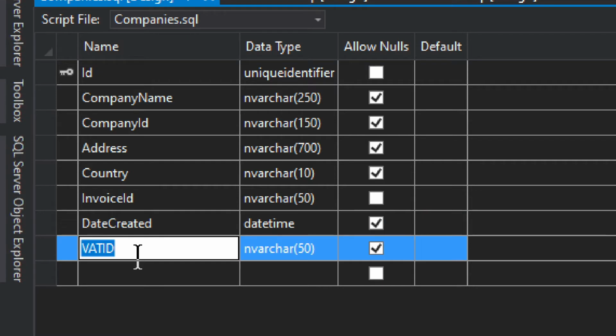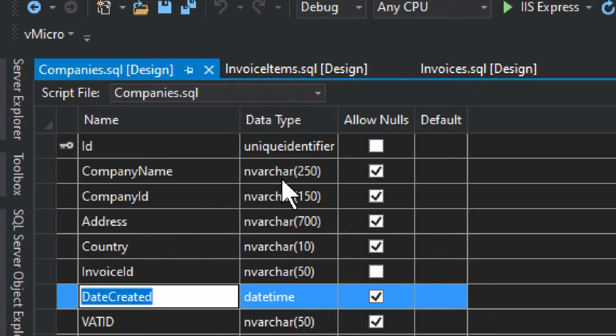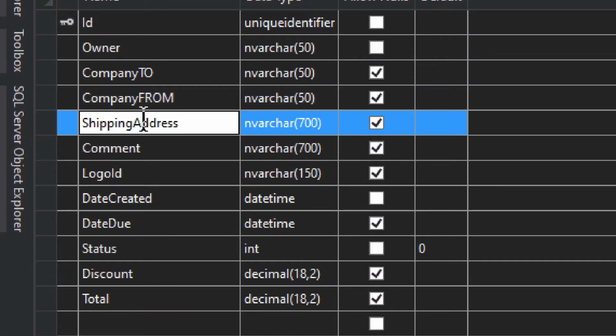And then we have the VAT ID. That's a government issued VAT ID. That's obviously going to only apply to the European Union, but it is something that's very useful to have. And that is for the companies. Now, getting back to the invoices, we have the shipping address.